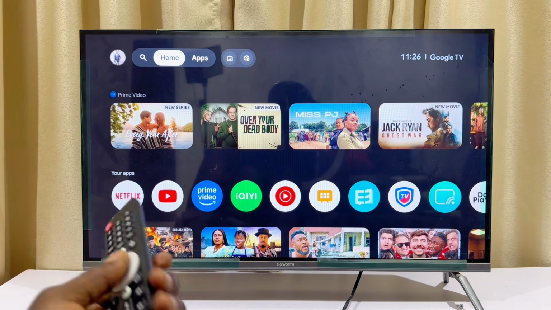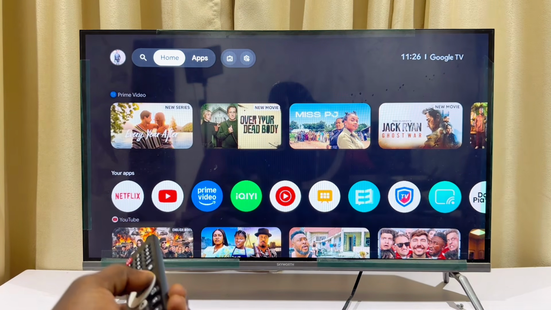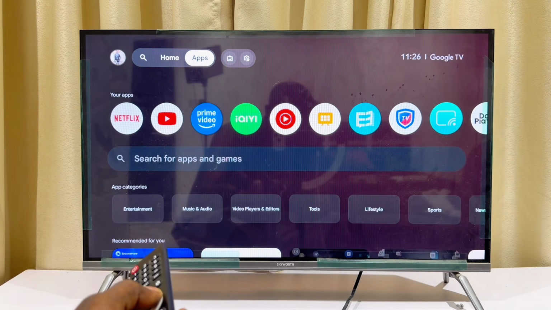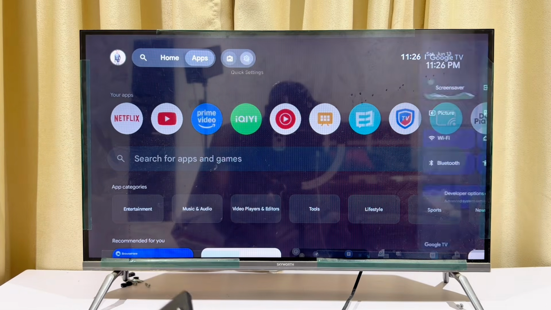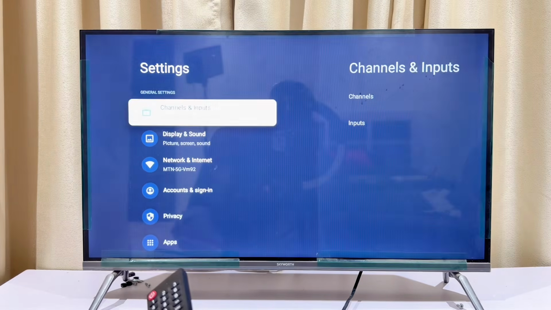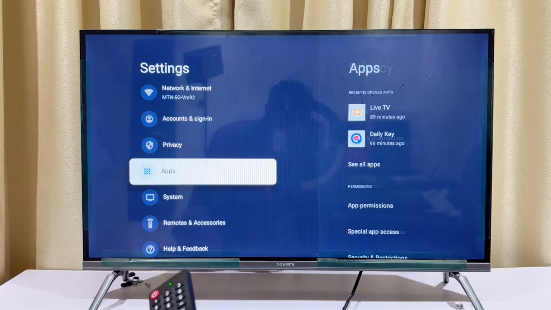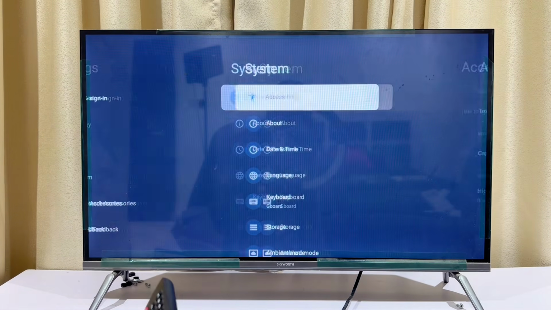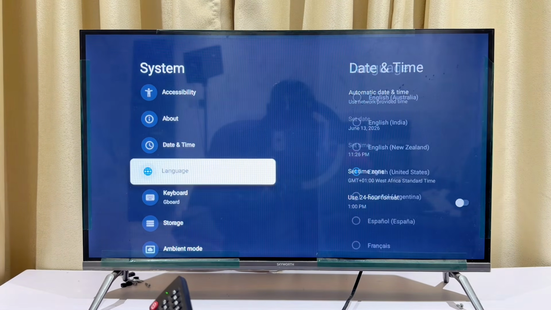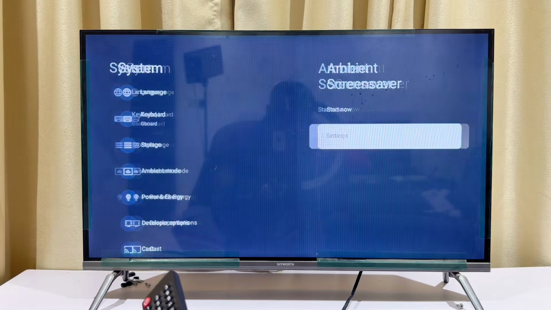So quickly, if you go over to the settings of your Google TV, navigate horizontally from the top to the settings icon over here, tap on all settings and then scroll all the way down until you get to the system option over here. Navigate to the right hand side and then scroll down to Ambient Mode, tap on it and then go to the settings over here.